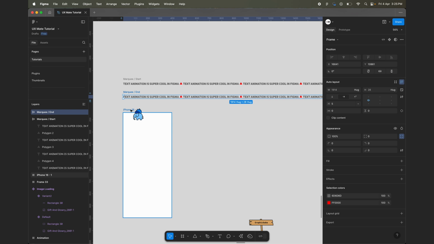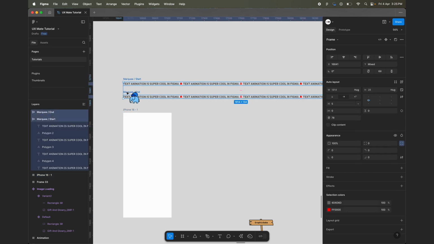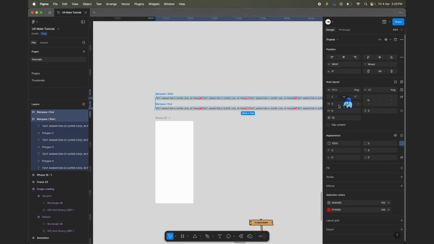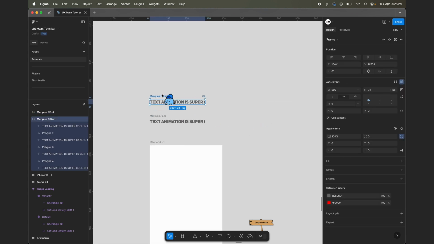So I'll just see what is the size of my frame where I'm going to put the animation. So it is around 393. Okay, I'll just select both of the frames and I'll give them a width of 300 pixels. And I'll enable the clip content for both of them so we don't see all the other text which is outside the frame.